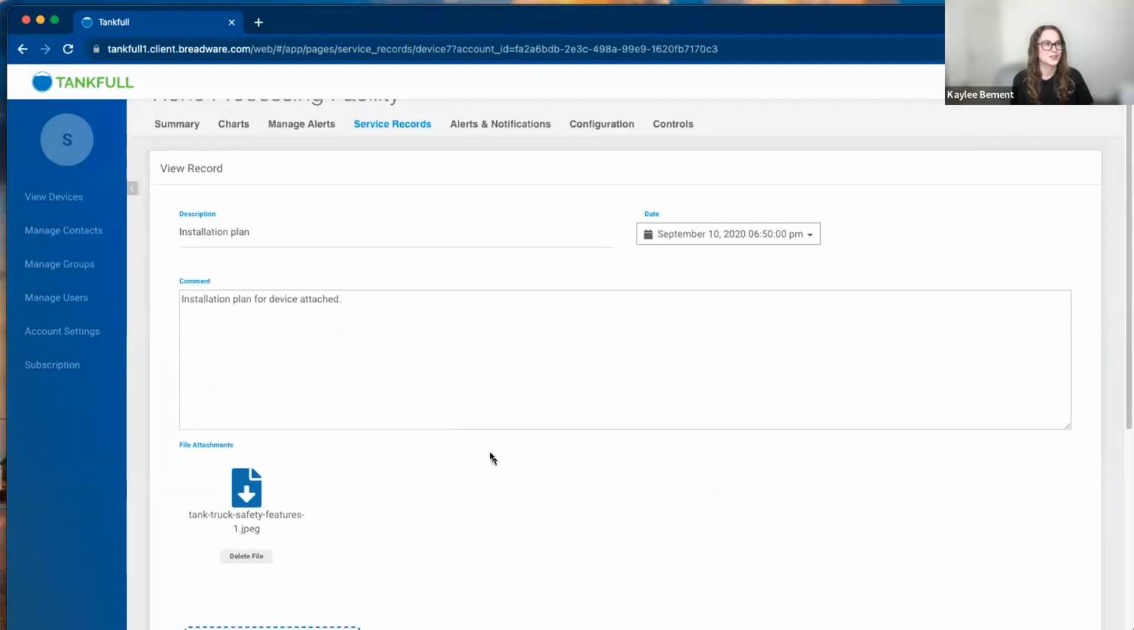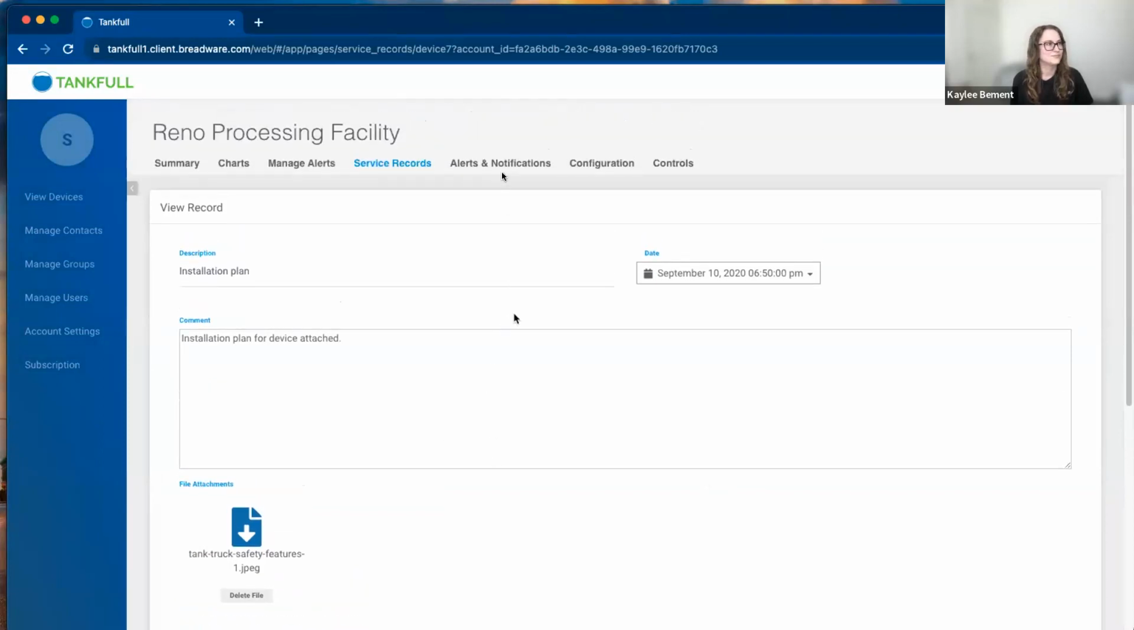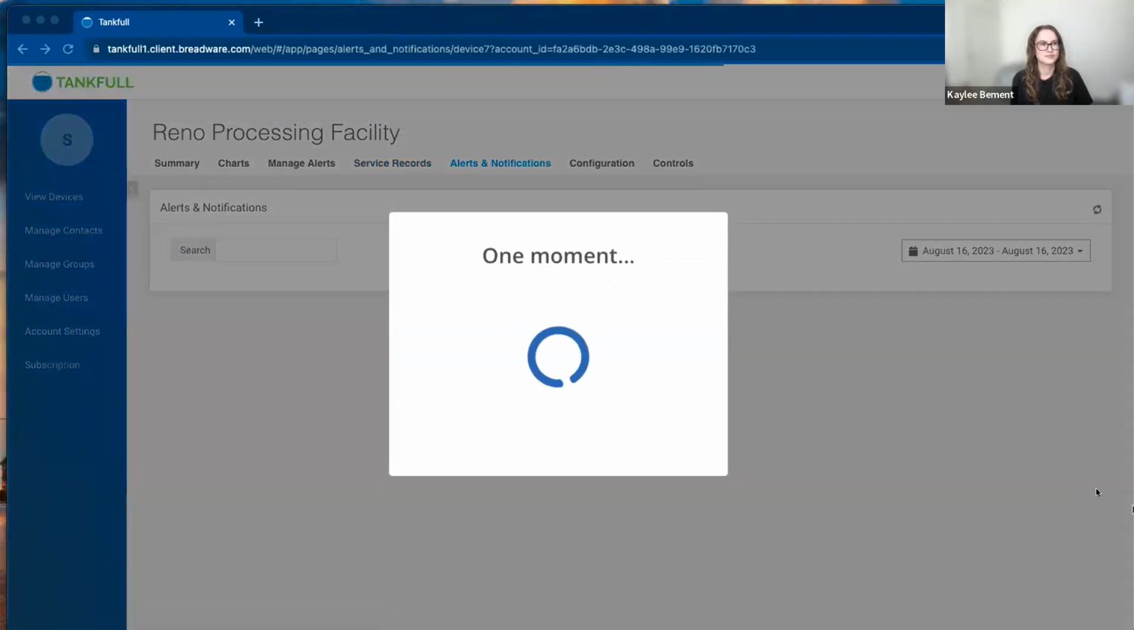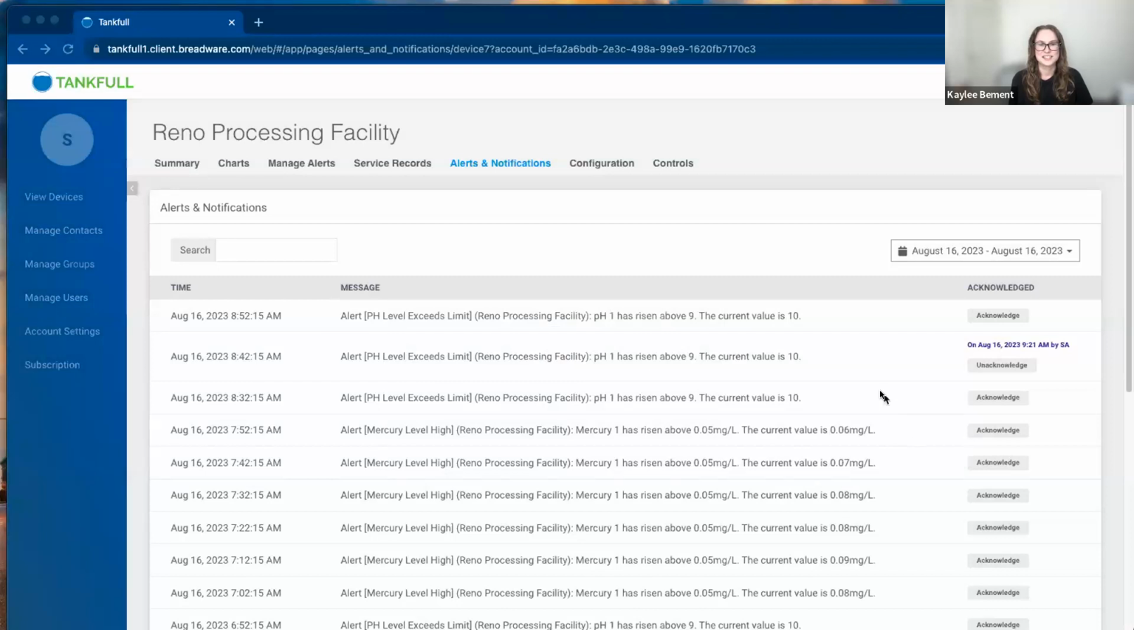Next, we'll explore alerts and notifications. This page has a history of all of the alerts generated from the system for this device. If you have acknowledgements enabled for an alert rule, this is where you can acknowledge an alert. Now we'll dig into the configuration page.